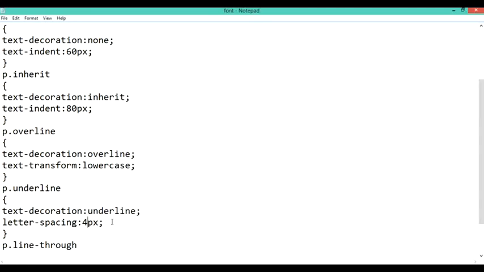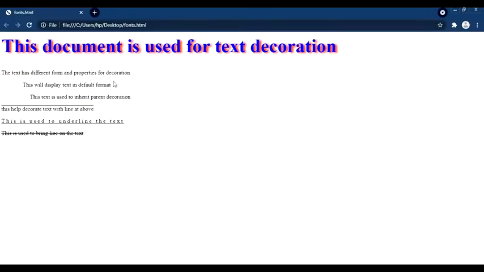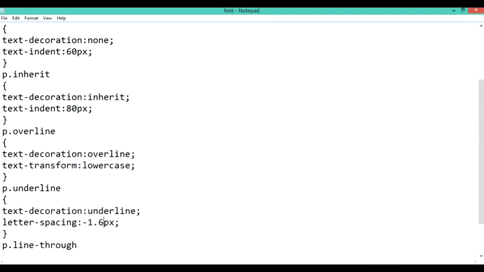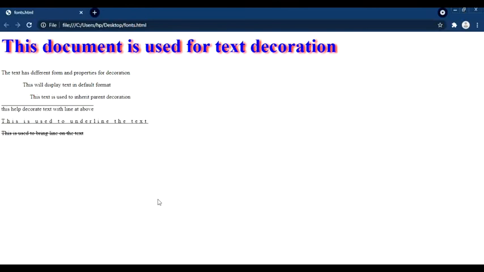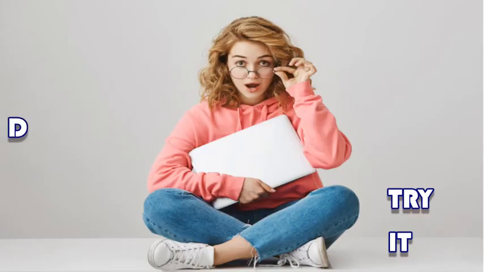Then we can also use some other values, like inherit, or we can give it a negative value as compared to the positive value. Whenever we give the negative value, the result will be displayed in this format. Similar to the letter spacing, we also have word spacing. Word spacing will be similar to the letter spacing, but the text will show different properties.